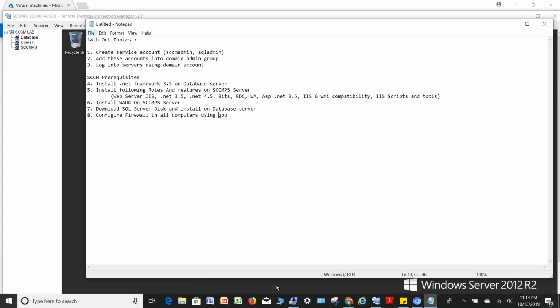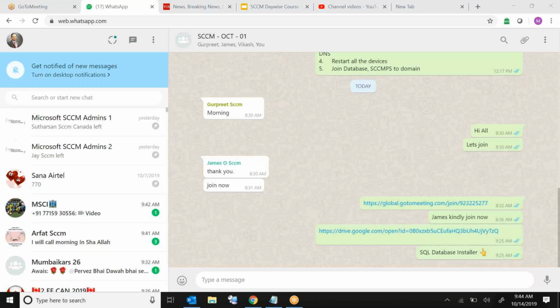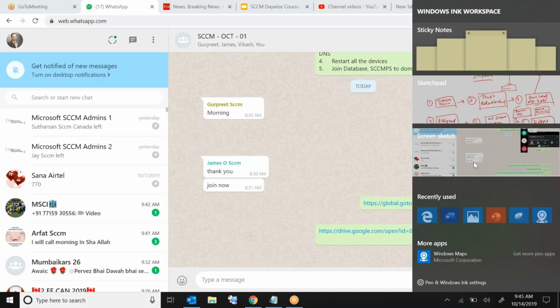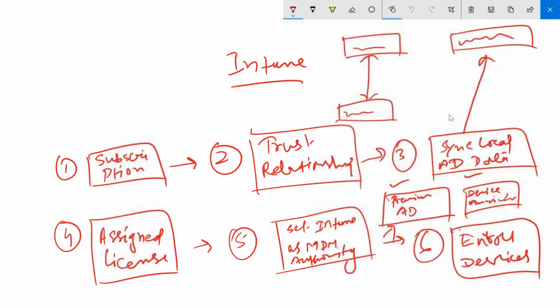So I'm going to share my screen and show you what firewall configuration we need. I hope you guys can see my screen, right, Vikash? Right? I can see it, yeah. Okay, so firewall configuration.